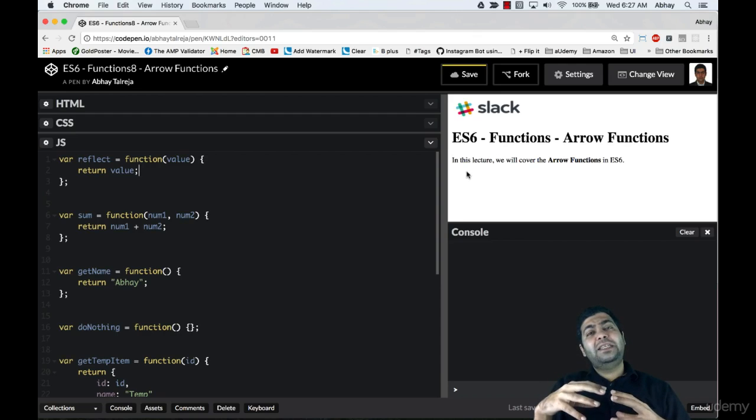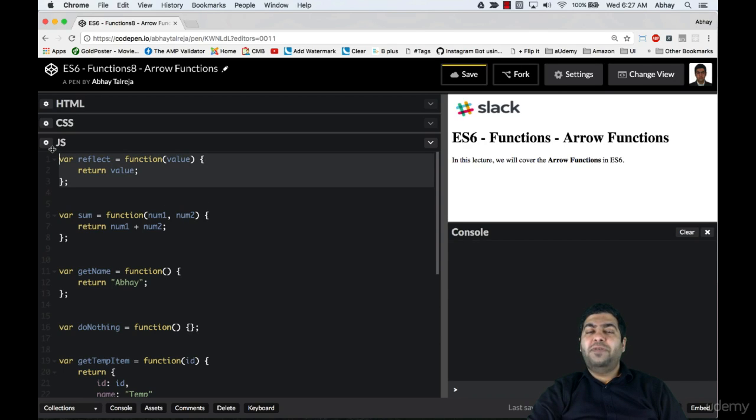So let's quickly see the syntax for arrow functions. The syntax for an arrow function, of course, as the name suggests, should contain an arrow. All variations begin with the function arguments followed by the arrow. As you can see, the first example I have here is a normal function called reflect, and it returns a value. The way we will write this function is very easy.